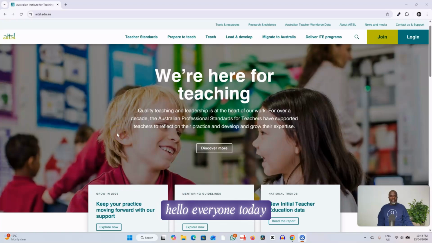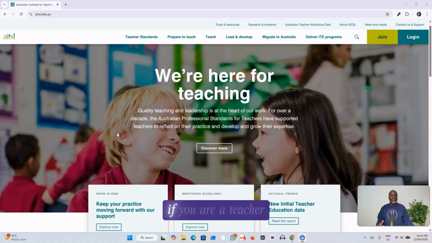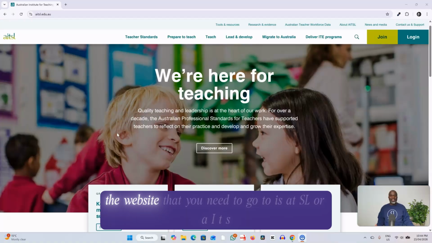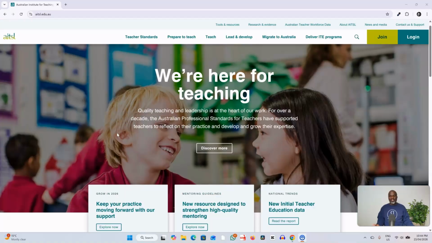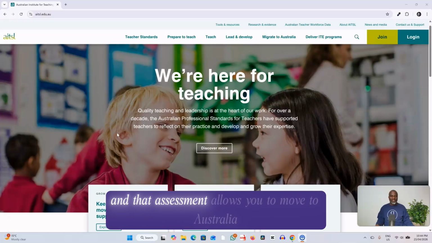Hello everyone. Today I'm going to show you how you can apply for qualification assessment if you are a teacher. The website that you need to go to is AITSL. It is a body that assesses qualifications for people who want to teach in Australia, and that assessment allows you to move to Australia.